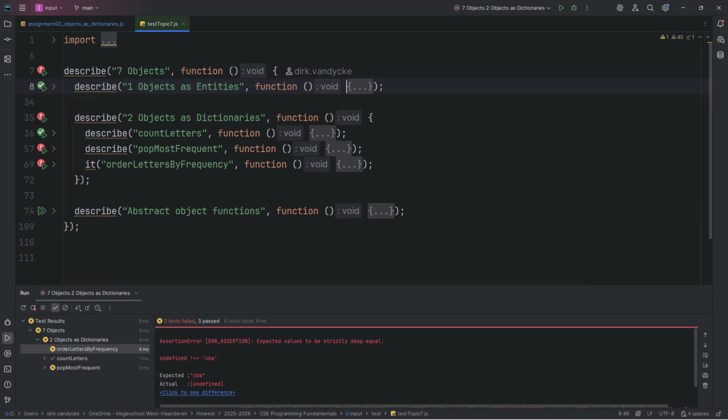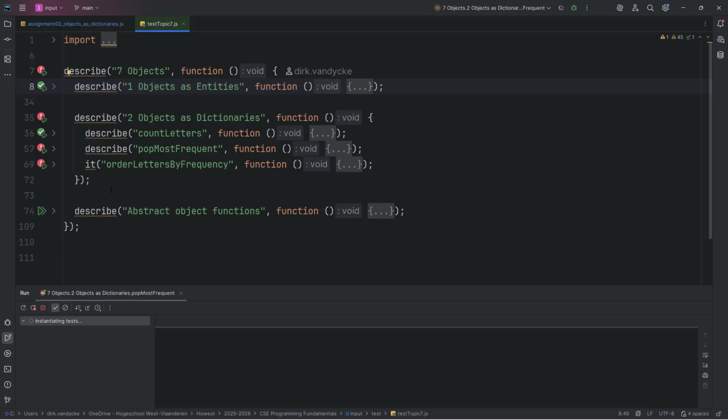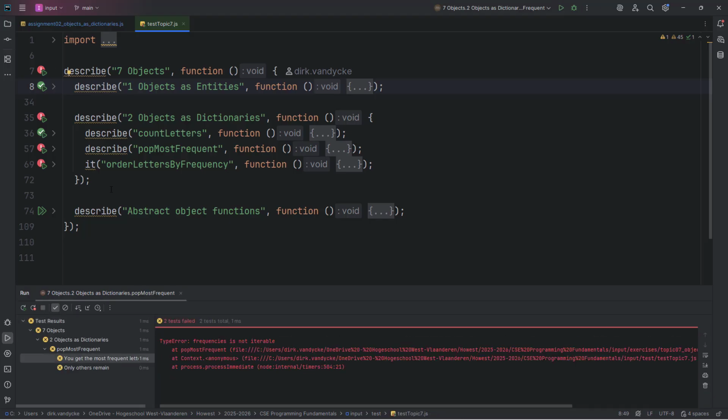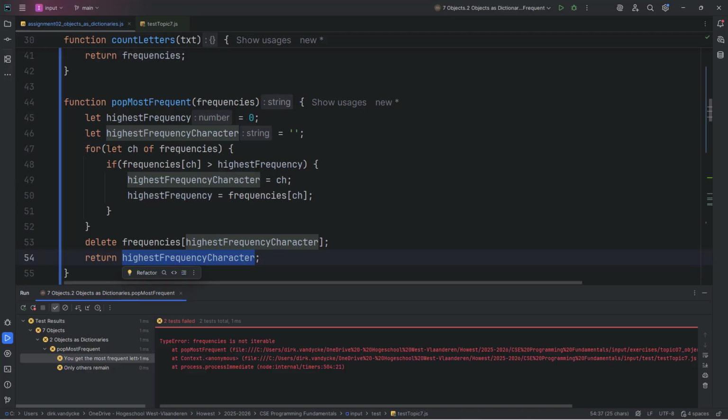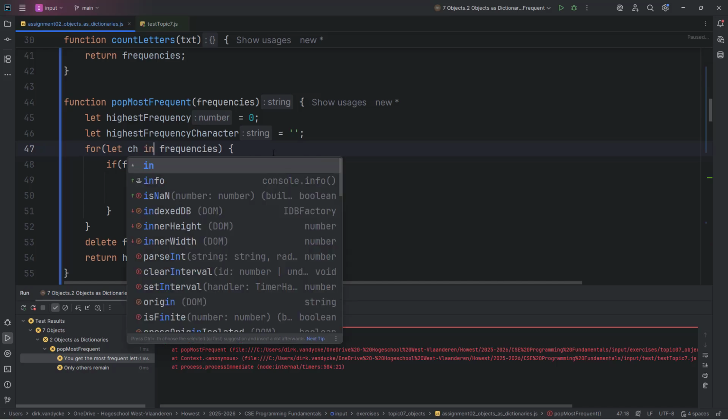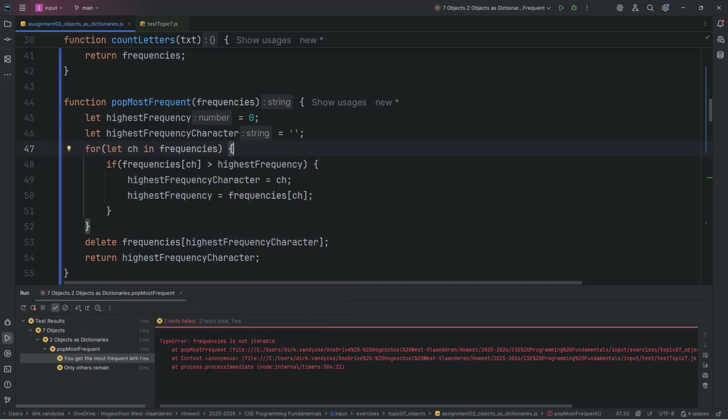Let's check if this gives me a working test. No, it doesn't. So what's wrong with this? We should dive into the problems here. It says, well, frequencies is not iterable. And it should be, of course, in. Okay, of means the values, and we are going for the keys.